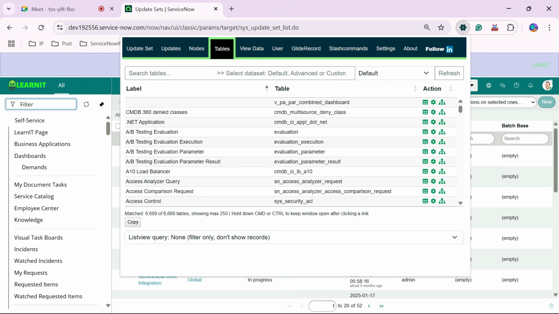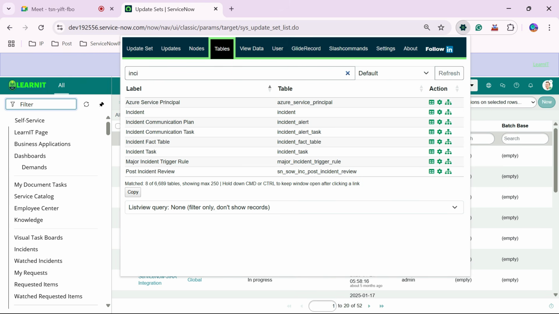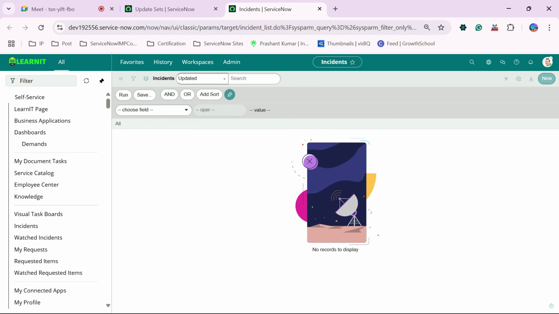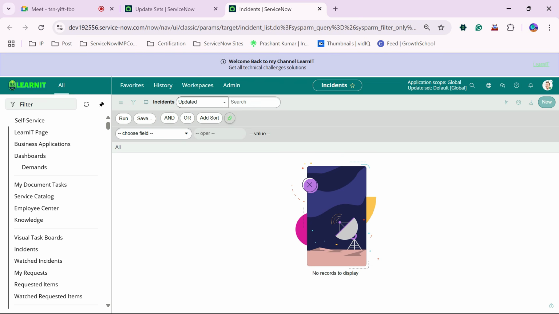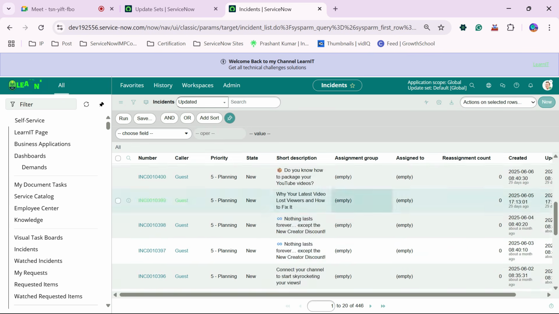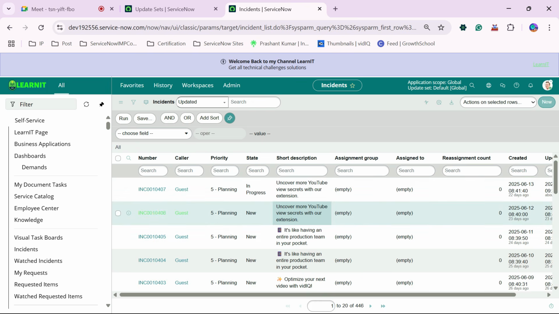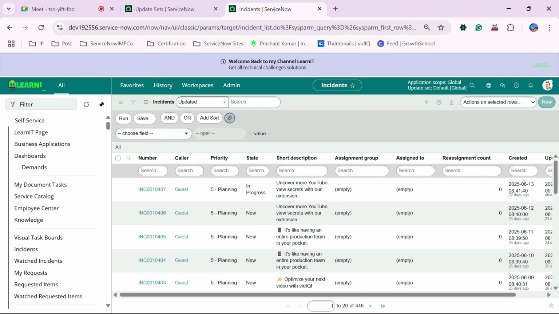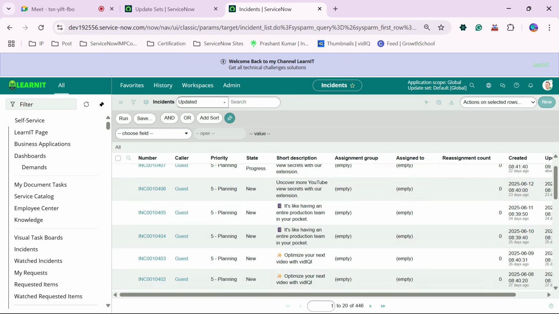Suppose I have to search for incident here, so this is the incident table, and I will click on this. It will open the list of incident records directly. So this is the incident list which is opened here. There might be some saved filter running, that's why it was not showing earlier. So all the incidents are displaying here.